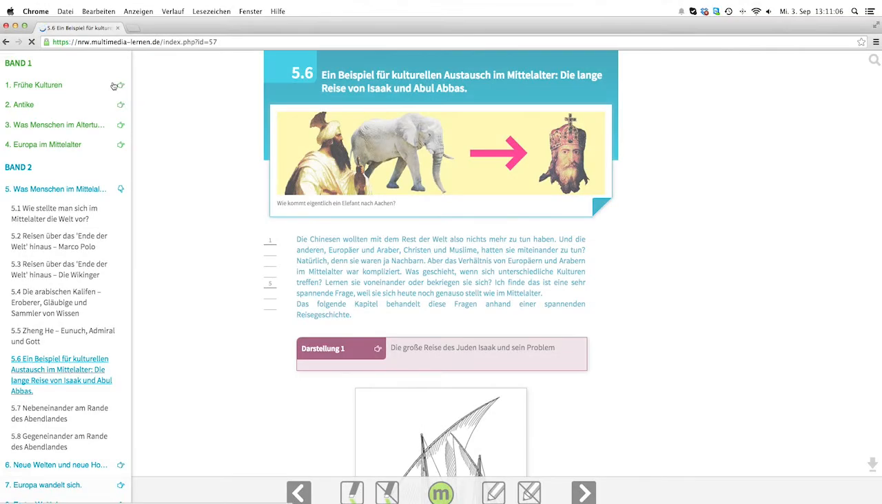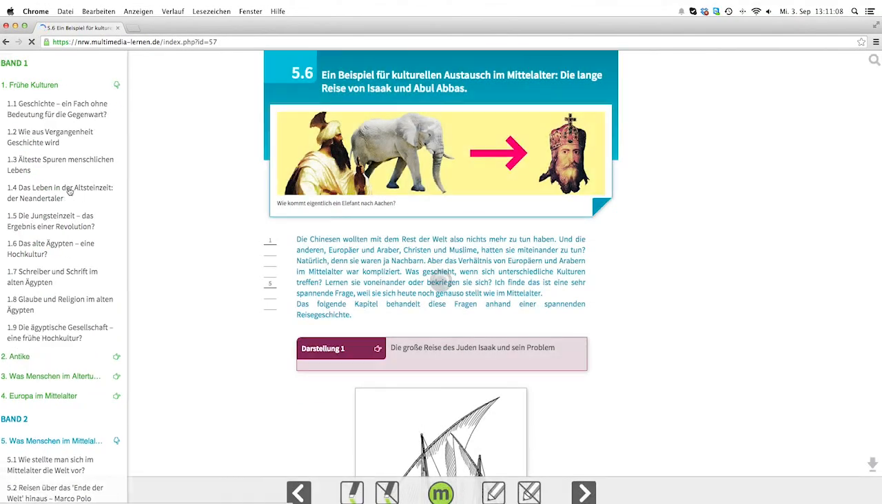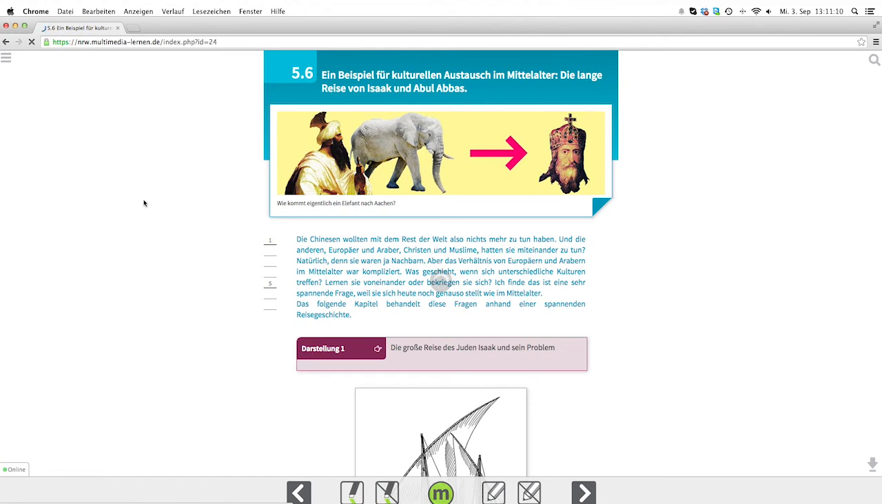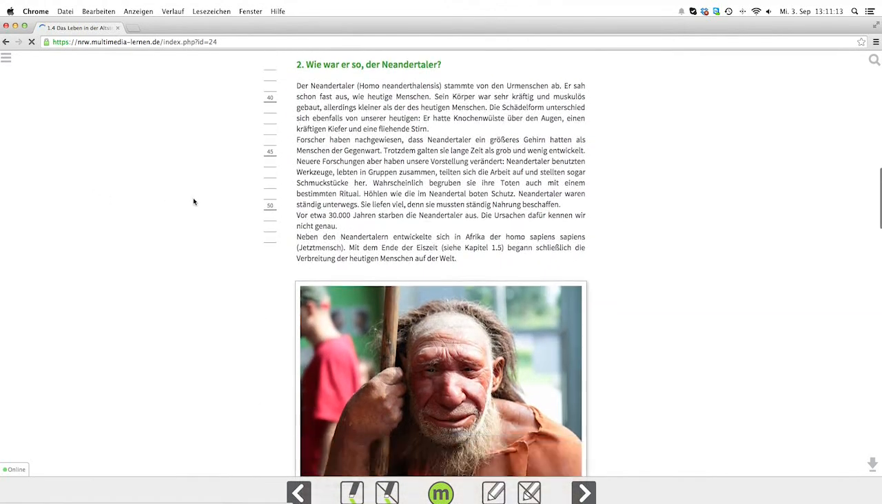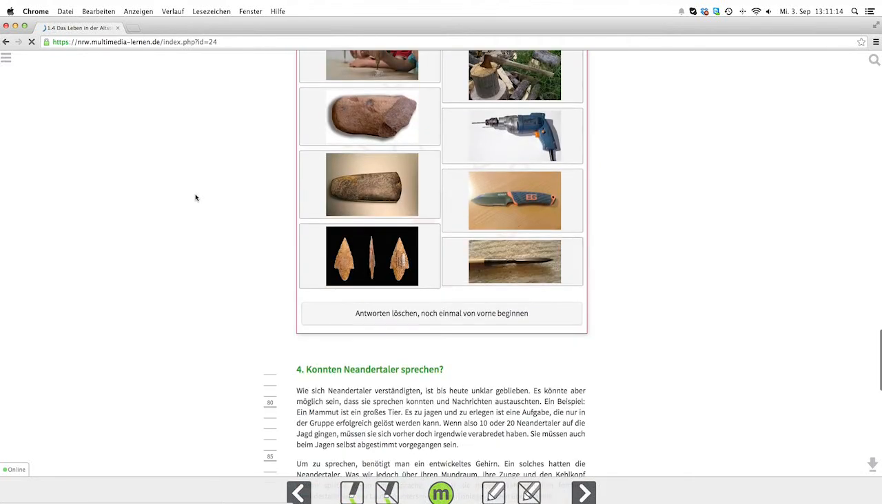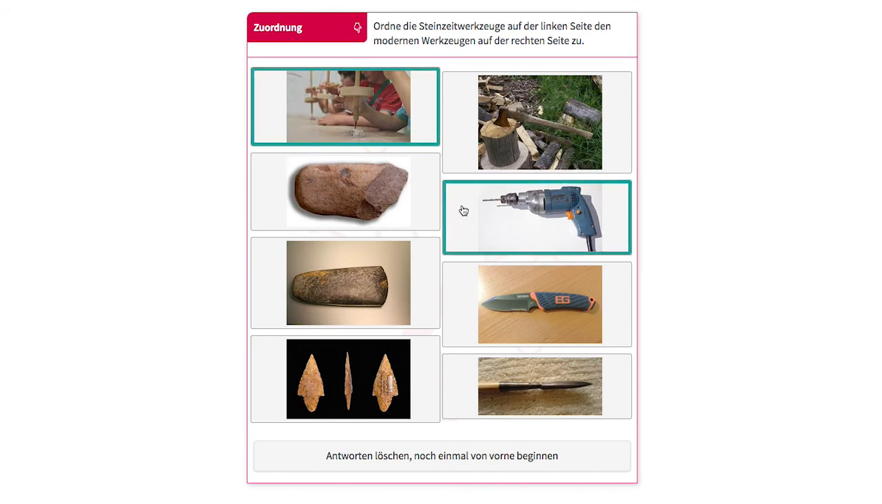Finally, I'm moving to chapter 1.4. This is an interactive assignment exercise. The student is asked to assign Stone Age tools, shown on the left side, to the corresponding contemporary tools, shown on the right side. The challenge is finding the Stone Age version of, for example, a power drill. If tools are connected wrongly, a red visual will feed back the wrong choice.